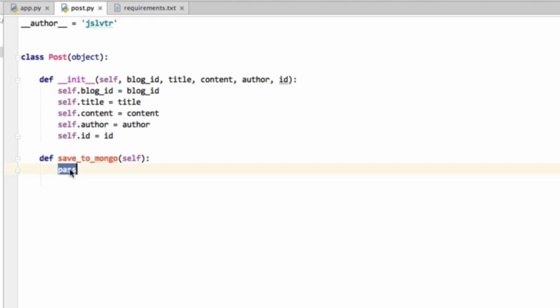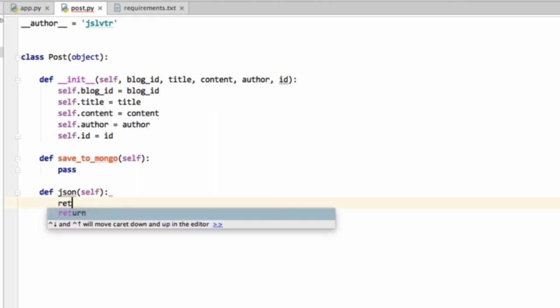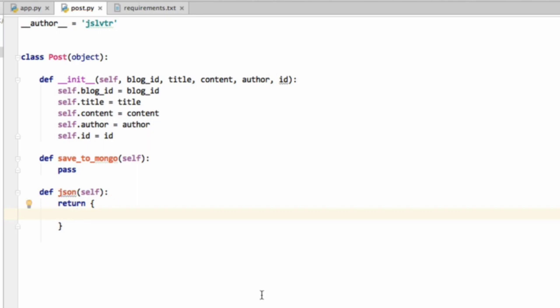So what is the data that this post contains, or what makes up this post? So in order to decide what makes up this post, I'm going to create another method called JSON. And this JSON method, what it does is it creates a JSON representation of the post itself. So this JSON representation is really just a key value set.